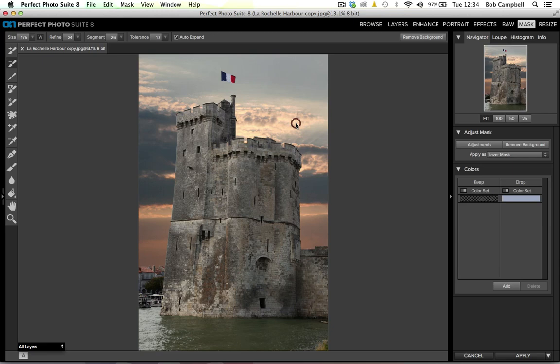Great, I've got a mask. I can immediately see whether the sky is going to work with the image. I think it will, and I can immediately see what the whole context of the picture is now, the whole composition. Okay, but I do have a couple of little problems here.